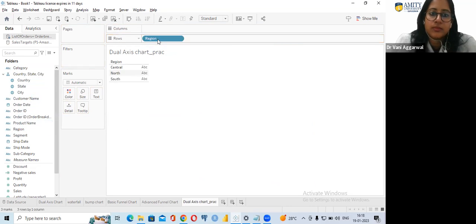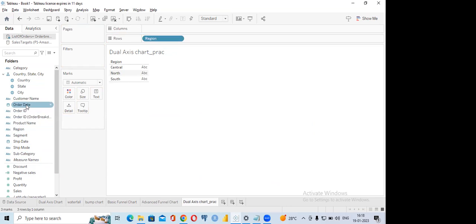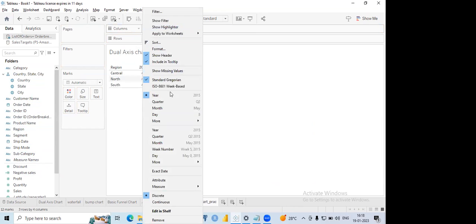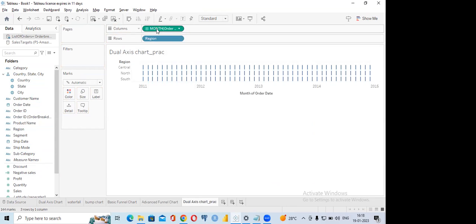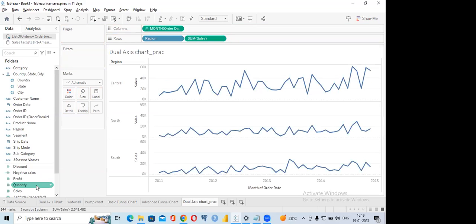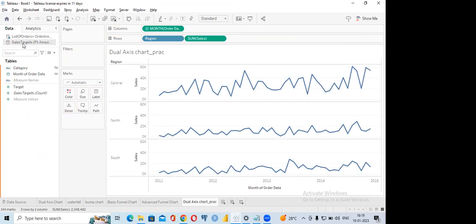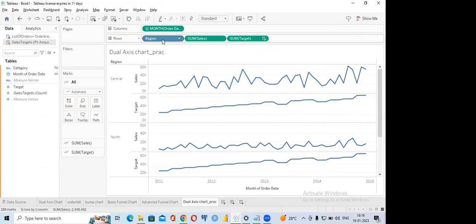This region over here, and this order date, I need to drop these two columns, but I have to change the data type. I should convert it to month, and this should be an attribute, not a measure. Then sales has to be tracked here. Now coming to this data set, I need to track target here, because we were asked to display the region-wise sales and target using dual axis.